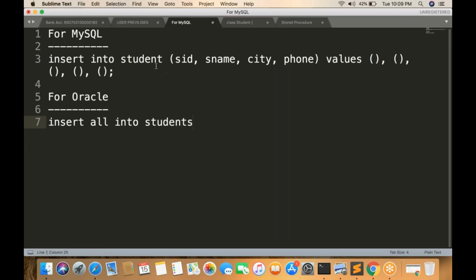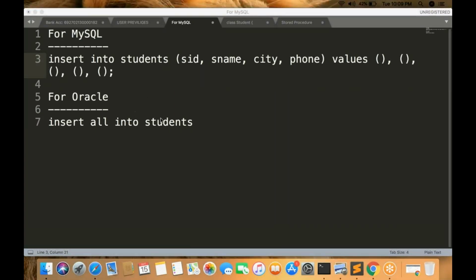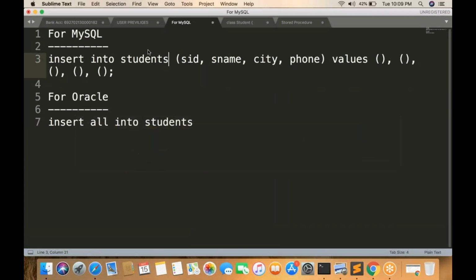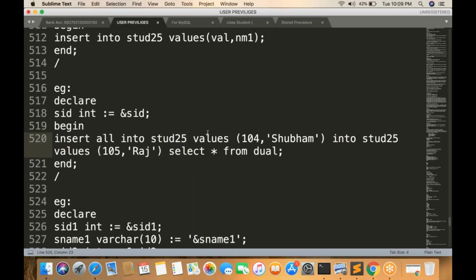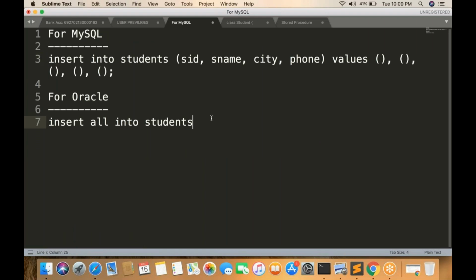Okay, some table name, and then you can see here, values. Insert all into table name values, like this. It's not that straightforward as how we do it in MySQL. It's not that straightforward. See here, always you have to write insert all into student values.